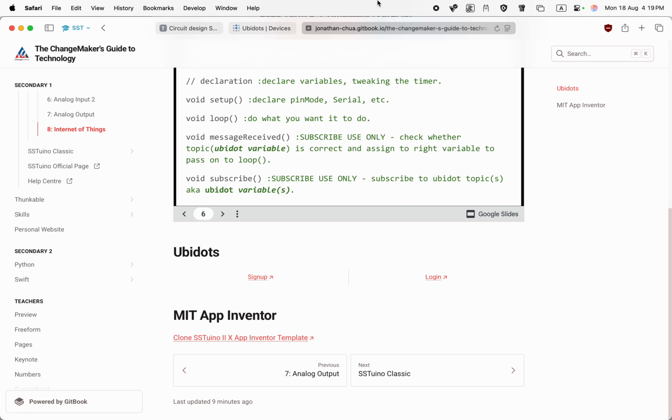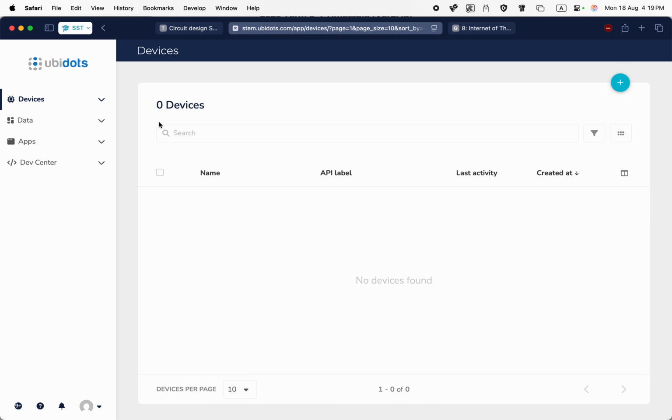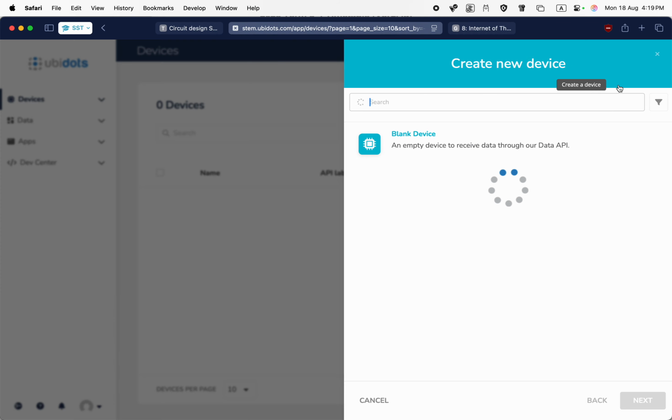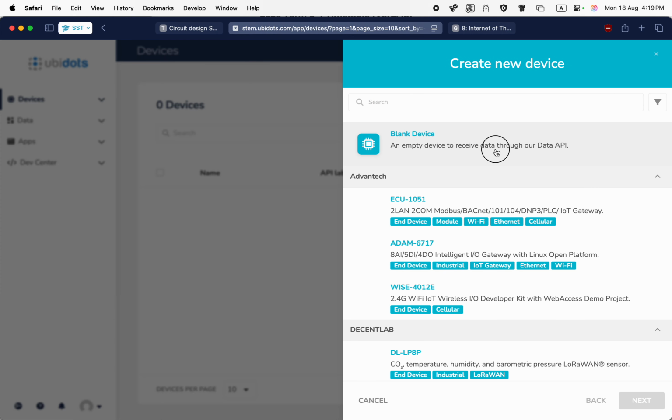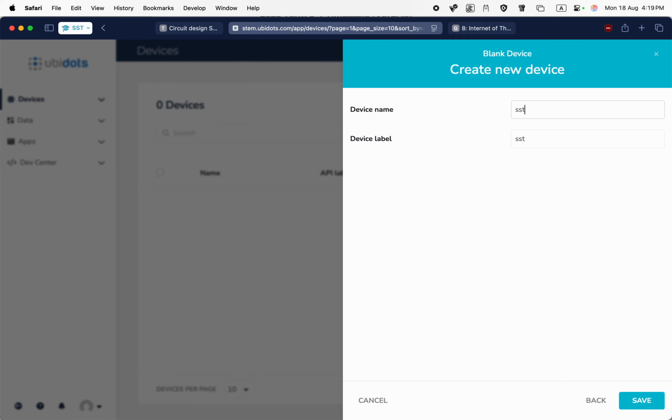Okay, so once done, you have this, then we want to start to create the device so that you can store the data in this service. So we click on create device. Okay, create a blank device. Okay, then we can call this Arduino, save.